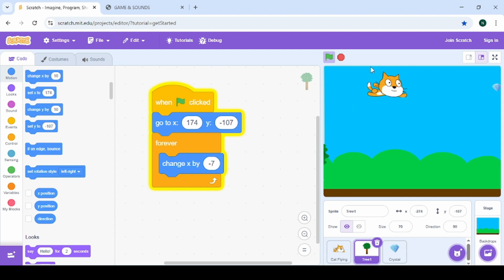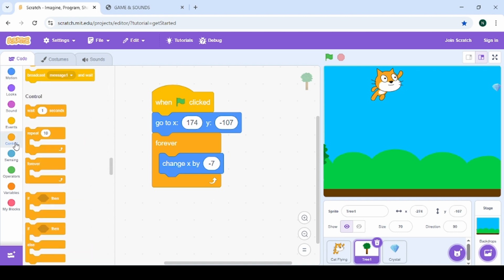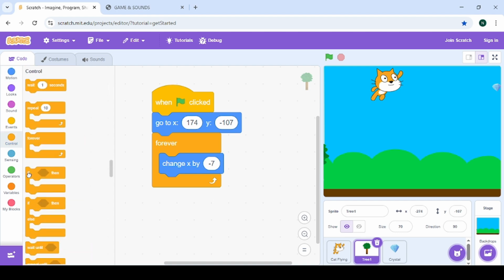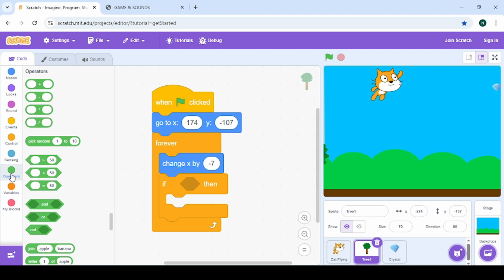So to achieve that, we're going to get our if then loop, so that whenever it gets to this position, it goes back to its initial position and continues scrolling again. So you go to your controls and get your if then loop. Drag your if then loop and place it inside your forever loop. Now we need our operators for this. You go to your operators and get your less than block and you drop it right here.